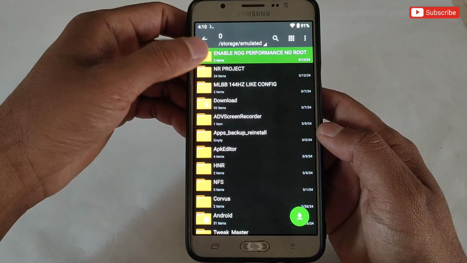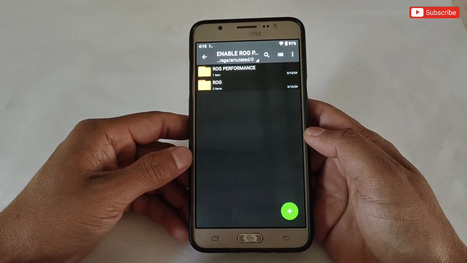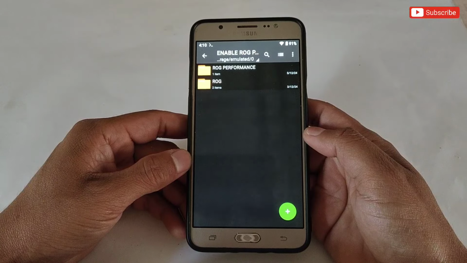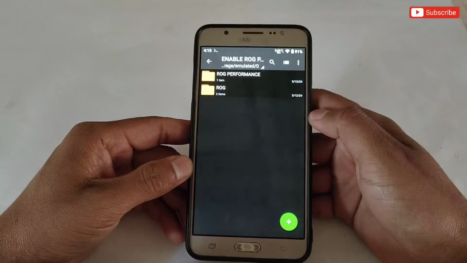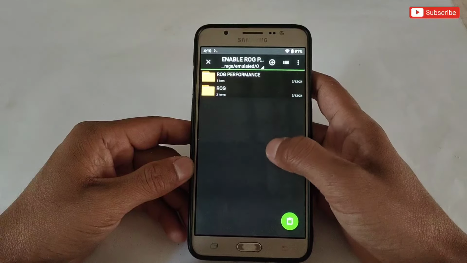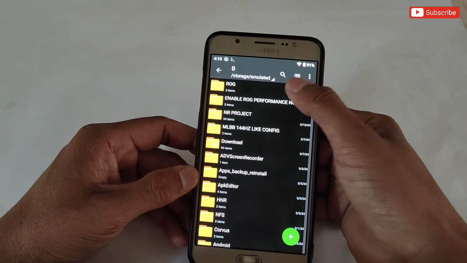First, download the file named Enable ROG Performance No Root. After download, extract the file. Here you will get ROG performance app and ROG gaming script. Now what you need to do is simply copy ROG folder, then paste it in internal storage. After pasting, make sure folder has been pasted successfully.